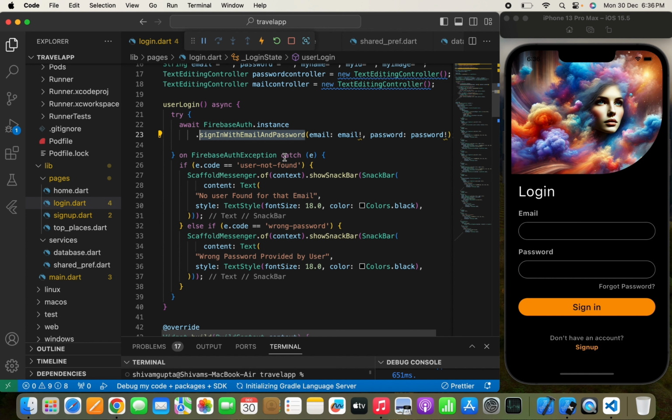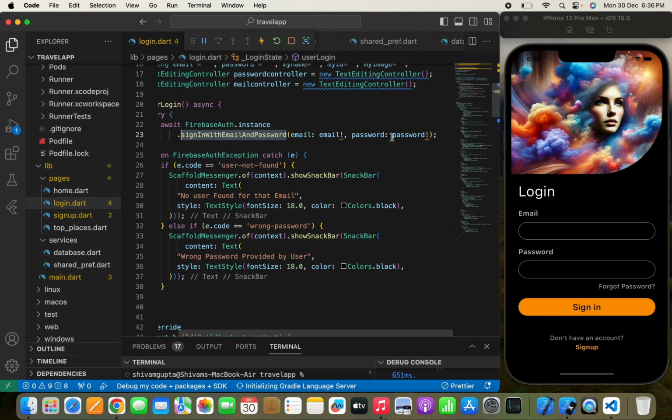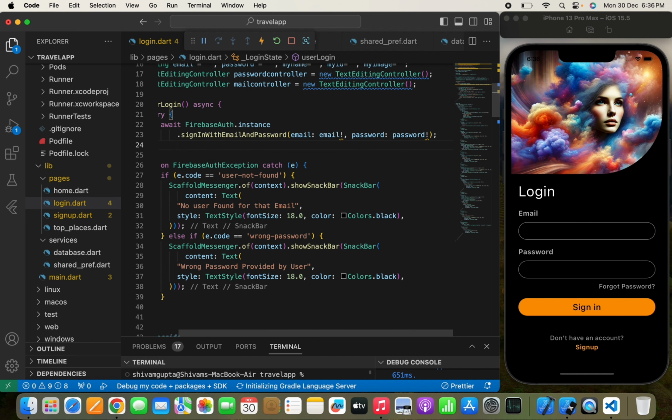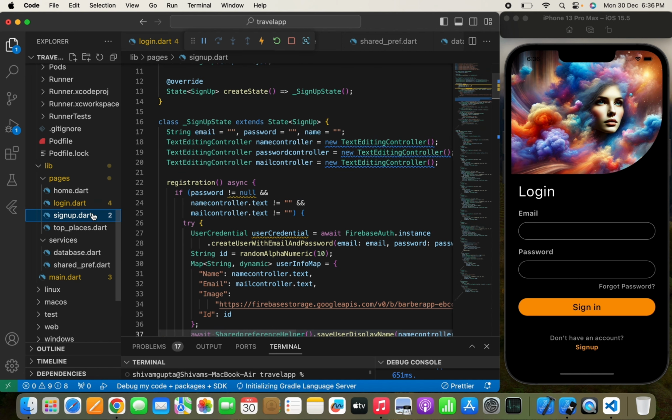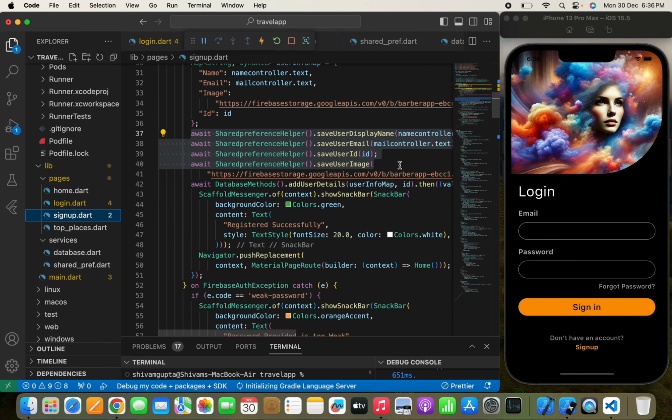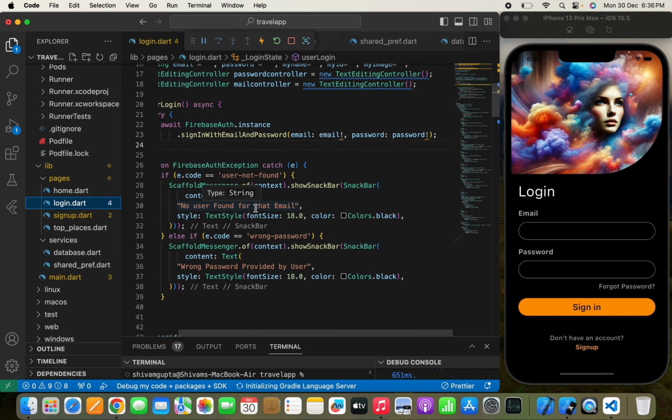Now once they have signed in, I will save the data locally, because in the sign up page, as you can see, we are saving the data locally using shared preference. But for example, if the user has deleted this app and installs it again from the Play Store and logs in with their email and password, then we need to get the details from the server and save them locally in the shared preference.